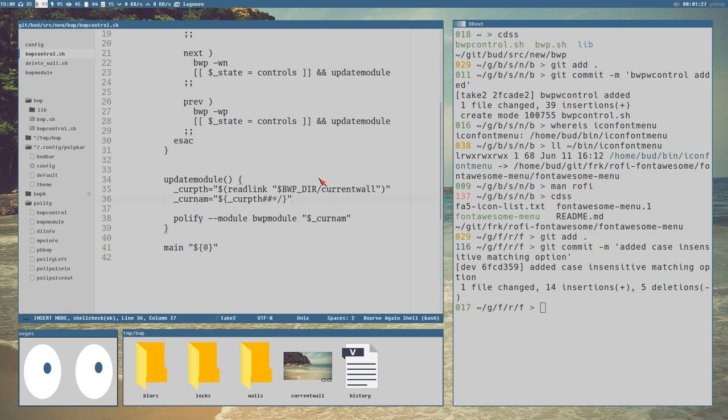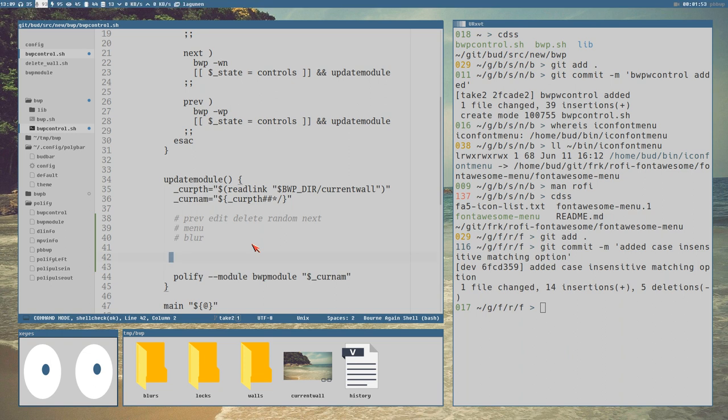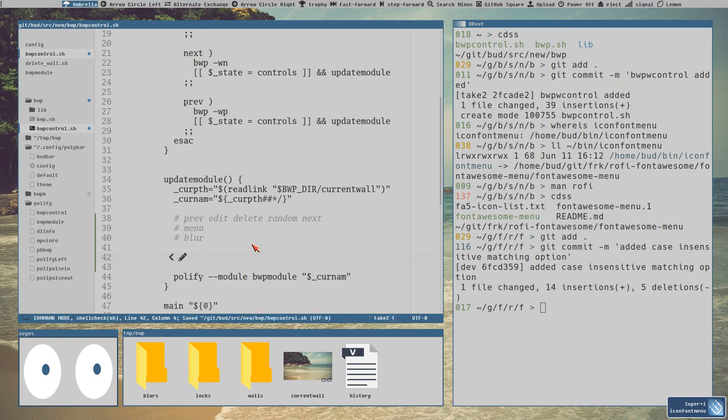Let's go down here to update module, because that's where we build the controls. First, I would like to get some icons here for previous, edit, delete, random, and so on. So we'll use this Font Awesome menu. Let's see, previous, left there, chevron left. Then I know there's one, alternate pencil. And then there's one that's called trash. And then random. And right.